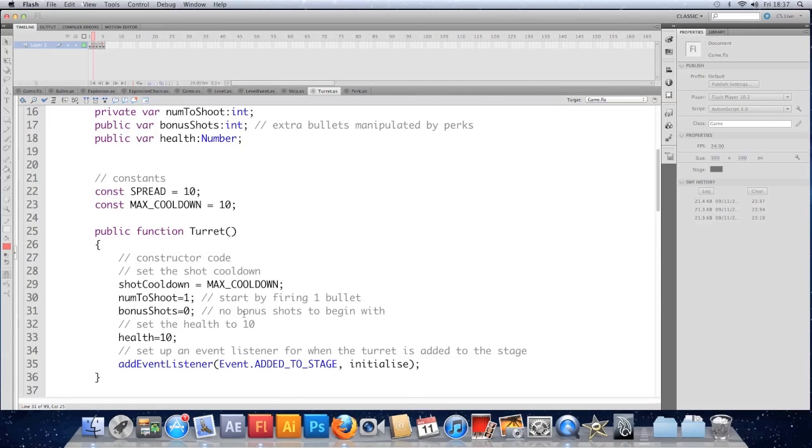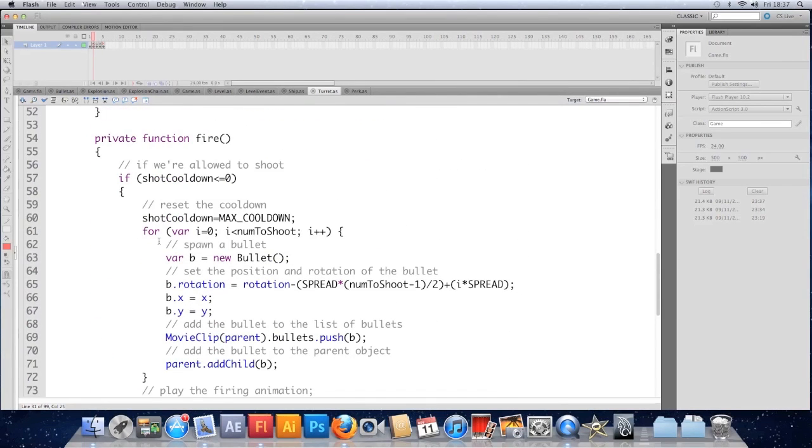And lastly, we need to update the firing logic in here. So if we go to fire, find this for loop that we set up that controls the number of shots. So we've got num to shoot at the moment, but we want to do num to shoot plus bonus shots. So that takes into account how many bonus shots we're using. Save it. The turret's probably okay for now. We'll have to come back to it later on, but we want to go back to the perk.